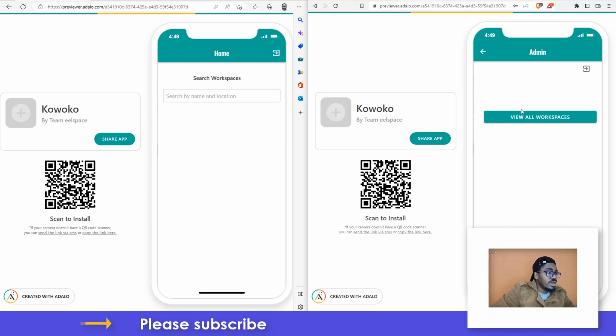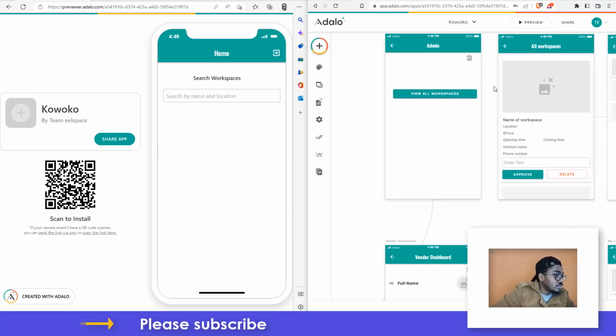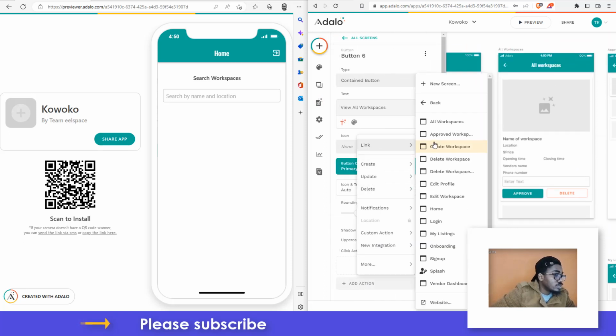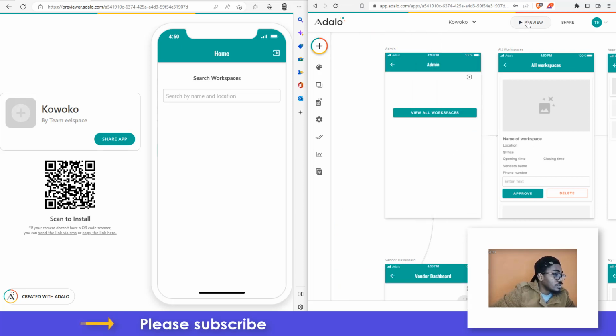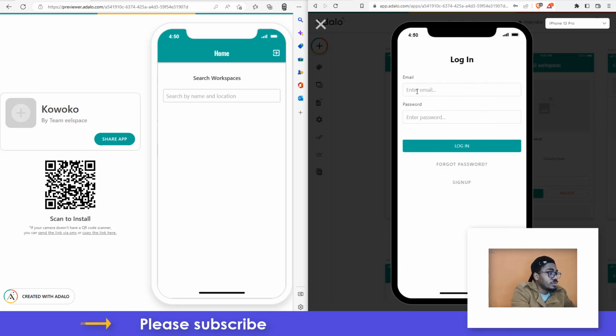Okay, so this is our admin right now. So we click on view all workspaces. We didn't link that, so let's just quickly link it now. View all workspaces. So add an action, link it to all workspaces. Okay, so it has been linked. Let's just preview again and log in. So coworking, then we go here to admin at gmail.com. Copy this, 12345 and we log in and it works.